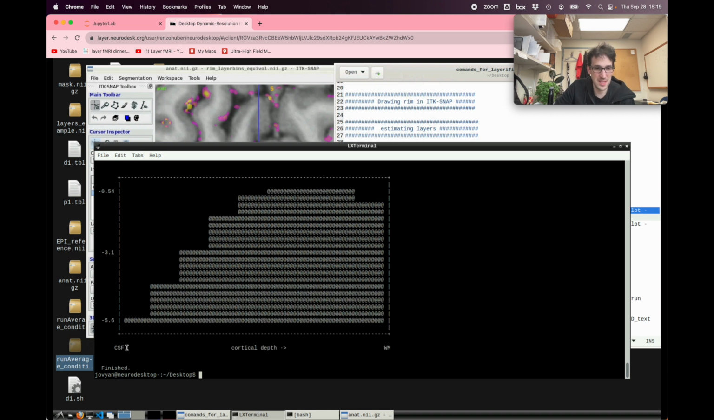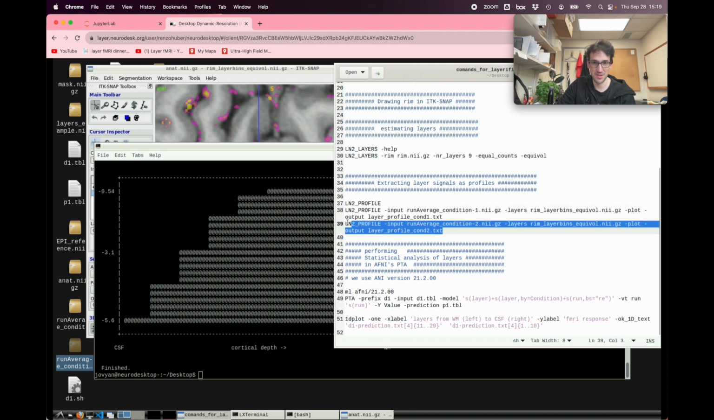So here what we see is a little layer profile as ASCII art, and you see it's negative. So with condition 1, there's actually a BOLD signal decrease, and the BOLD signal decrease is strongest in the superficial layers, not so strong in the deepest layers, close to white matter. So now let's do the same thing for the other task condition, the task condition 2.